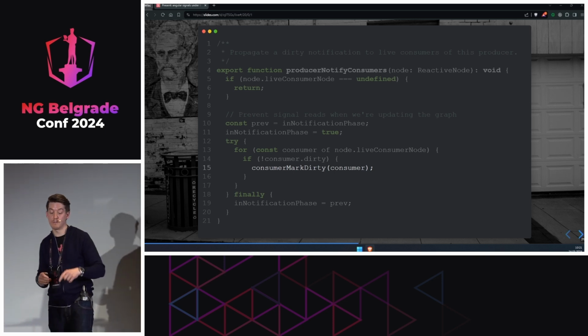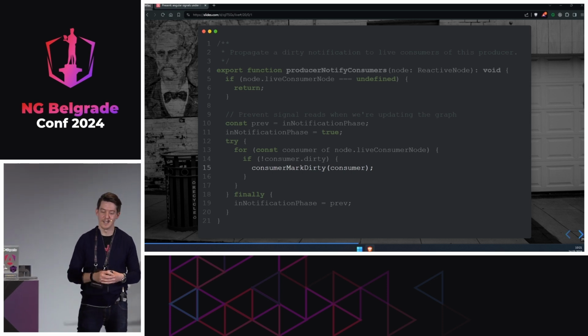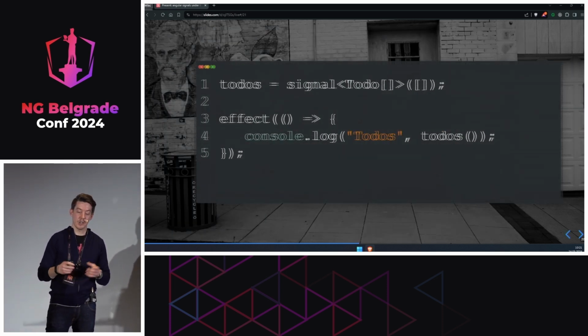Okay, so this is also from the Angular source code. I see I forgot to put the link there, but you can basically see it inside of the code on GitHub. Okay, let's go back to the example.